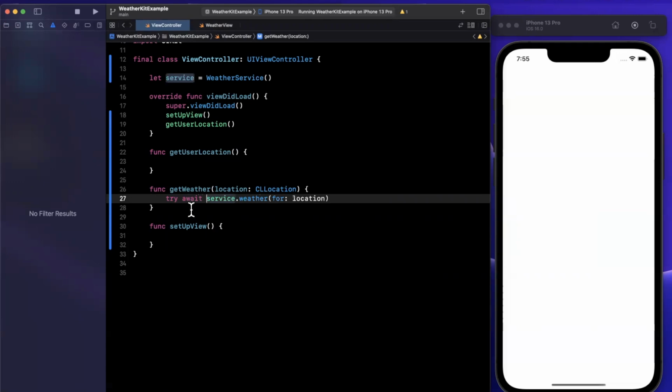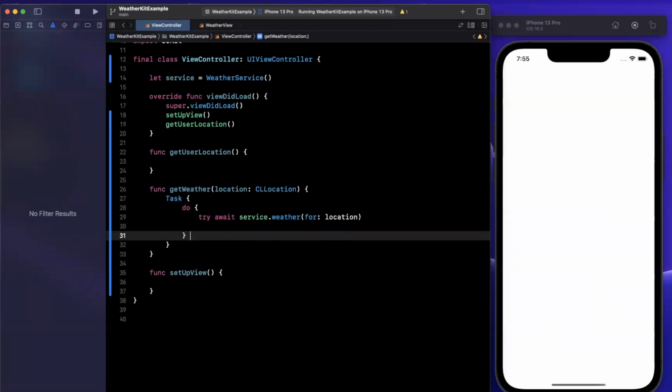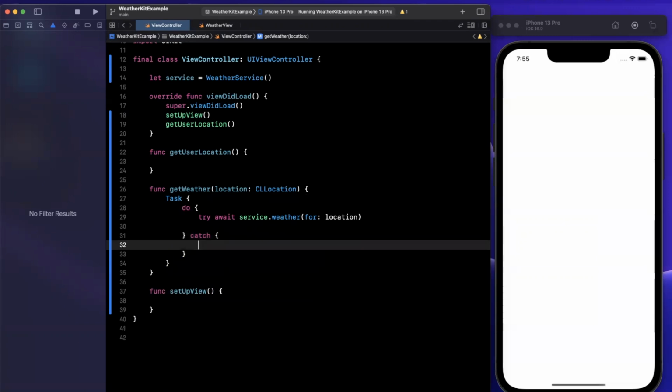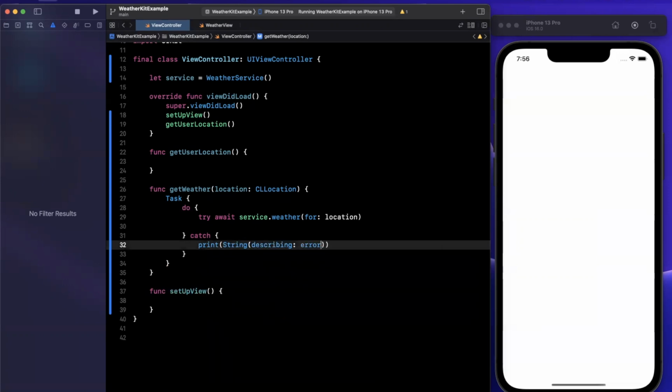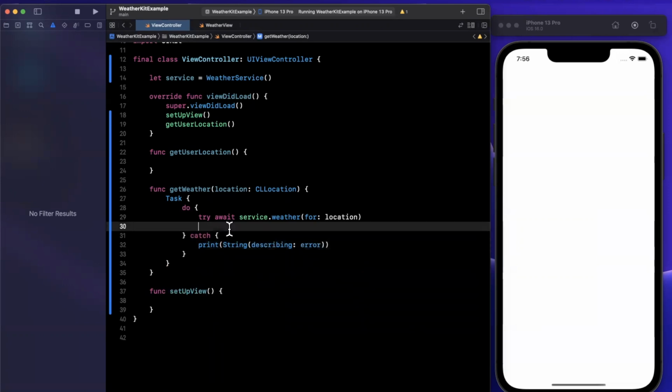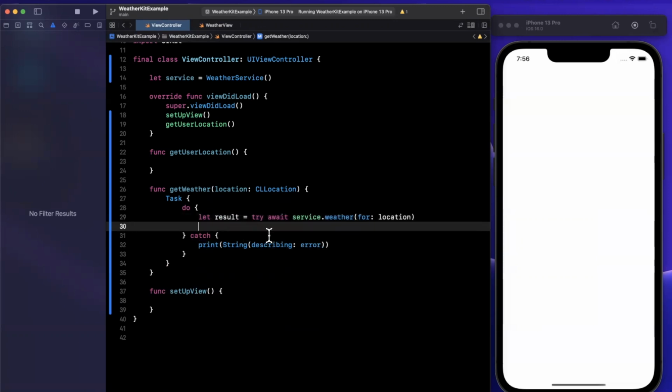Since we can both throw and it is an async operation, we need to wrap it in a Task as well as a do-catch block, since we can indeed throw an error which we'll want to catch and print out here in our case. So we'll say string describing the error if one is thrown. If one isn't thrown, what we can do is we'll get a result, and this result will be a weather object off which we can get a bunch of data.